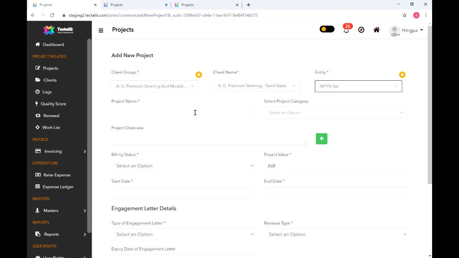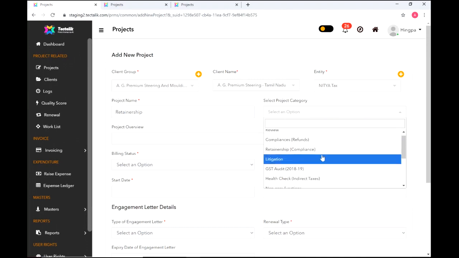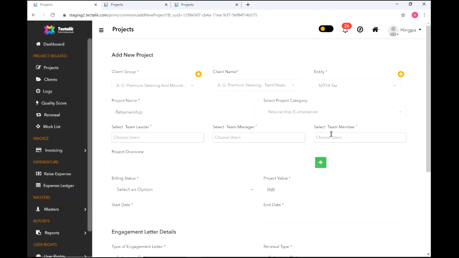Add the project name. Select the project category. Wherever there are drop downs, you can be assured that these come from the master. In case you don't have the relevant category appearing in the drop down, please ask your admin to add it.